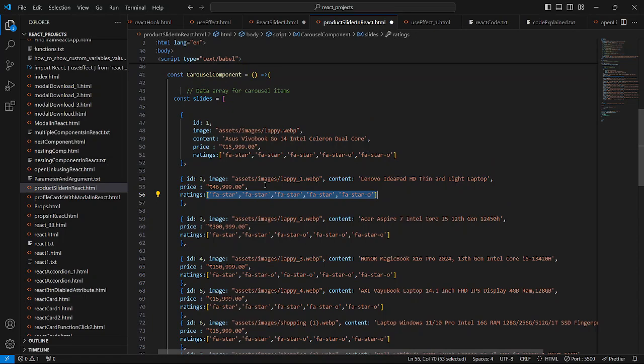So I'm going to assume that you are well versed with objects in JavaScript, how we can create the object and how we can loop through the array of objects. And this is the key: id is the key, image is the key, content is the key, price is the key, and ratings is the key. This is the value of this image, this is the name of the product, and this is the value of this content, this is the price, and this is the value of this price.